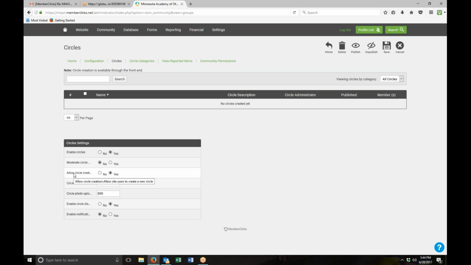So then we've got our allow circle creation. If you really don't want your members to be able to create circles at all, you can be the one who creates all the circles and invites people to them. Right now it's marked as yes, meaning they can create these circles, but you can always mark that as no, and that's going to take away that little circle creation button that I showed you on the My Profile area. Okay.